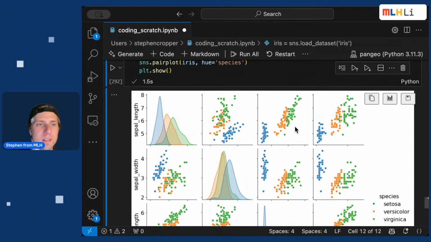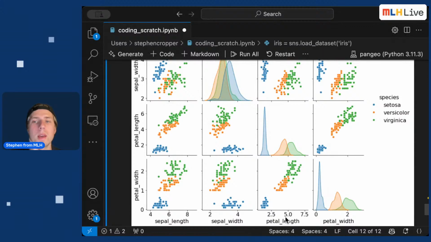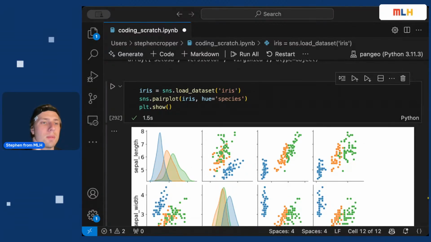And for example, with these histograms, you can see that each species has a different mean length of the sepal, mean petal length, and things like that. So this is a really great way to check your data out using pair plots. It's kind of a nice feature of Seaborn that you wouldn't necessarily get with Matplotlib.